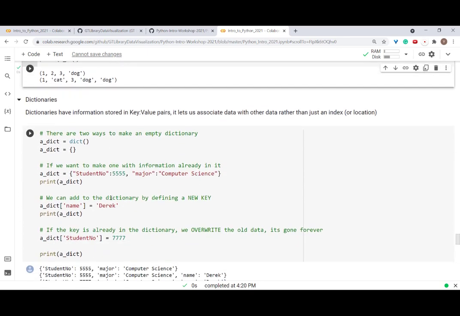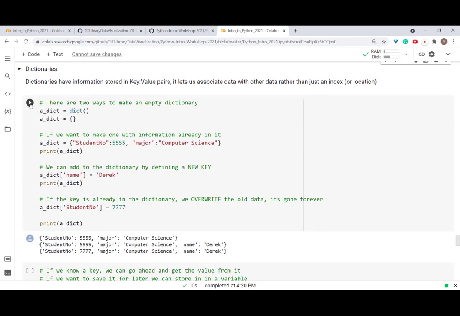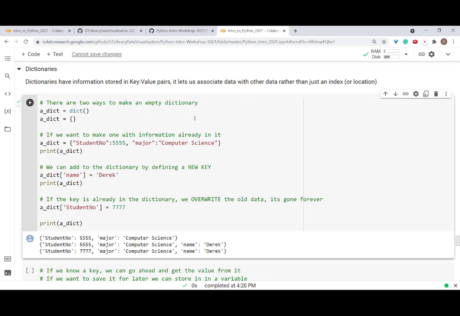The last collection of data is a dictionary. Dictionaries store information in key-value pairs. It lets us associate data with other data rather than just an index. To initialize an empty dictionary, we can use dict parentheses or curly braces. To make a dictionary with information in it, we can initialize it like a dict.